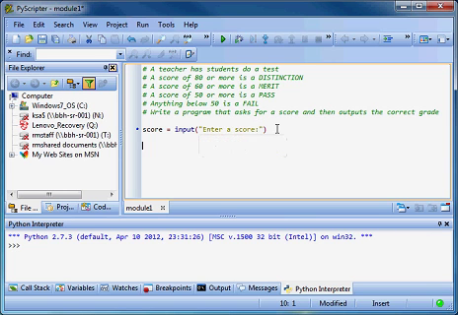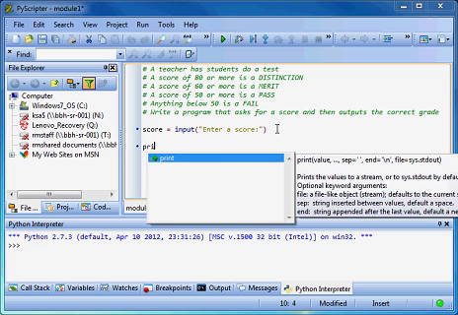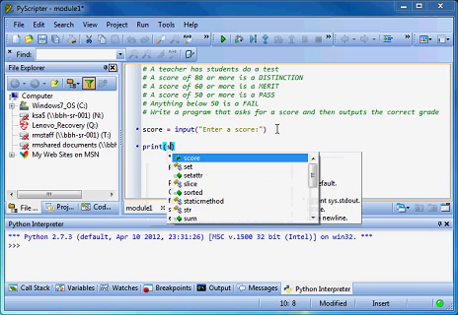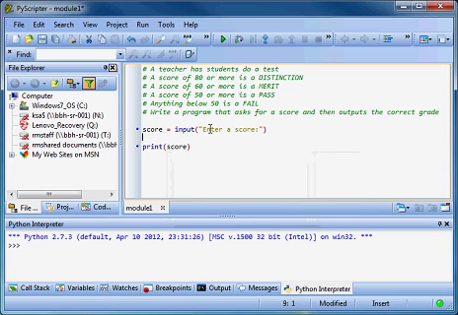Now, let's just see if this has worked. Let's add a print command to just output whatever is in the score. So we've asked the user to input a score, we're storing that in this variable here, and then we're just going to print it to see if this bit works. And we haven't solved the whole problem yet. We're not printing distinction, merit, or pass, but hopefully we've solved part of the problem.